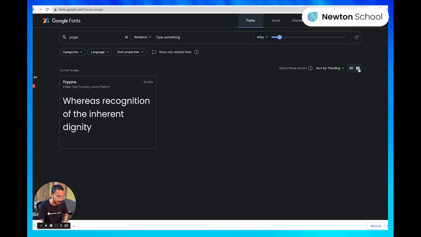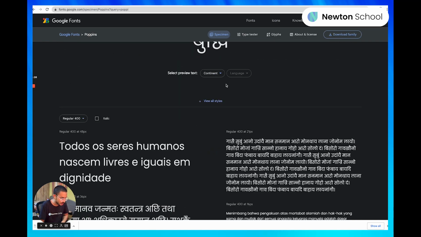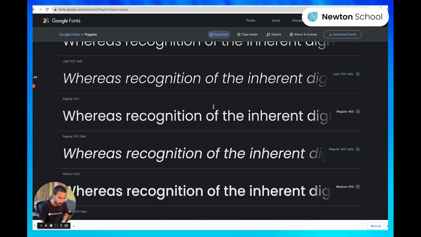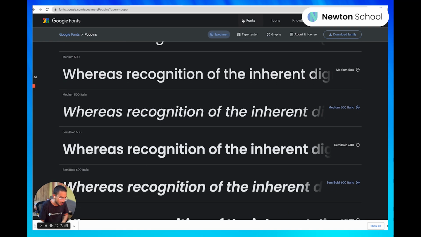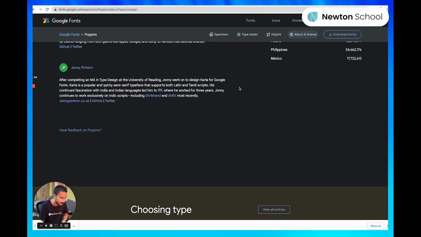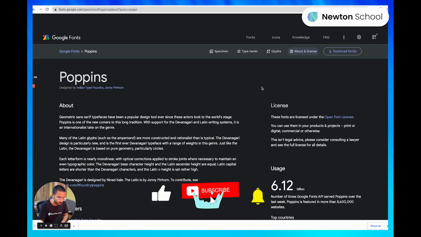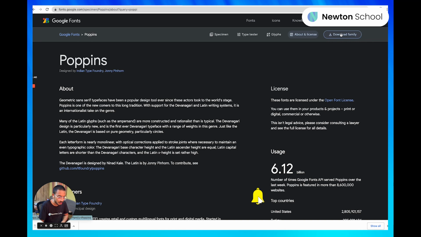Okay, they have changed their interface. Earlier there was just one line here to use it. So all these are added now. What I can do is about a license. Where should I get the code for this? I'm not getting the code actually. So what we can do is download family.